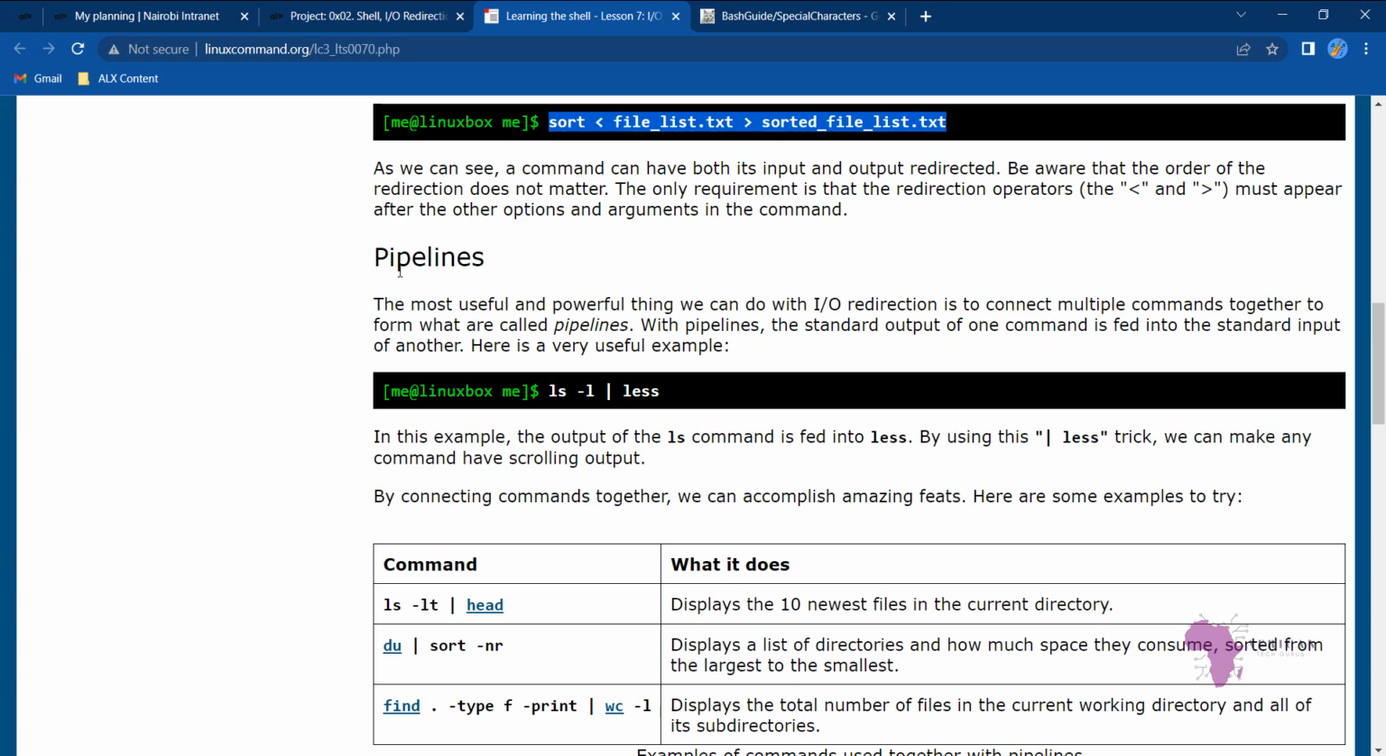The other thing that I want us to cover is pipelines. Pipelines are very powerful and they are the most useful and powerful thing that you can have when it comes to input and output redirection, because here we're able to connect multiple commands together and form what is called a pipeline. So it will be one command that gives us an output, and that output becomes the input of another. So we'll be able to layer different instructions and have them kind of be concatenated in one. I hope you have understood that.